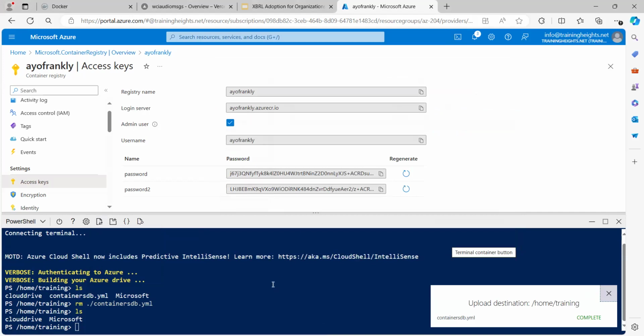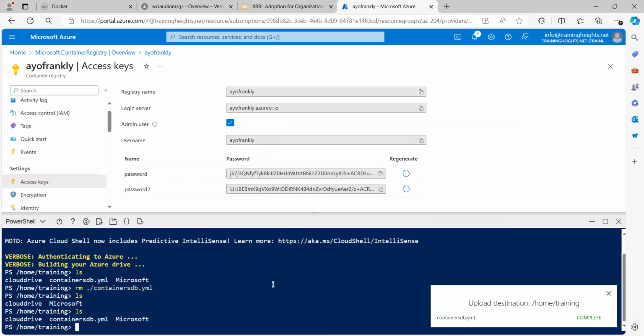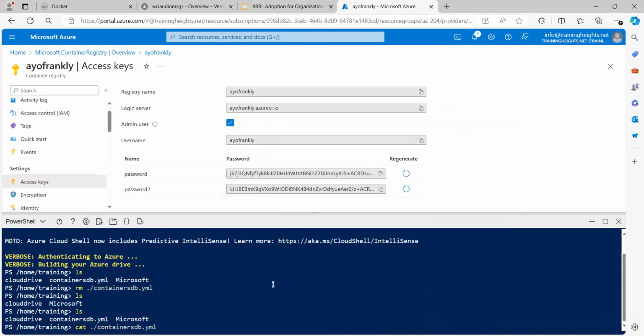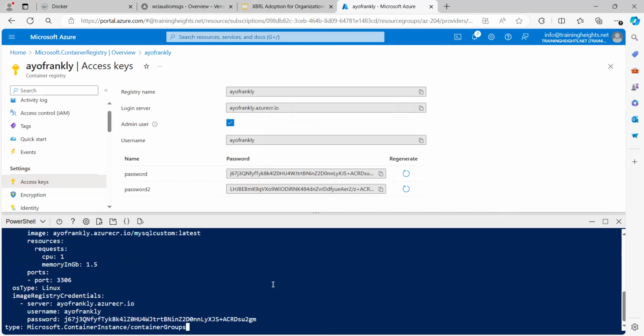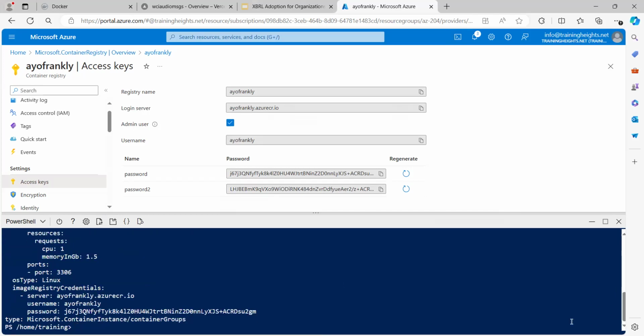Yeah, so it's been uploaded. If I do ls again, I can see it. Just to be sure the content of that file is what I expect. Is it cat? Or is it more? Cat works.